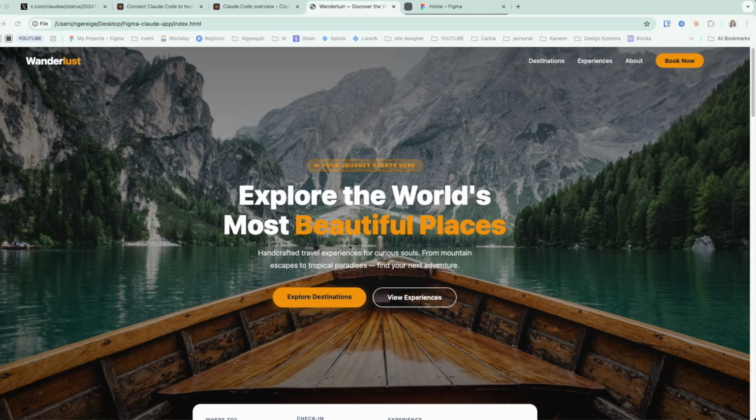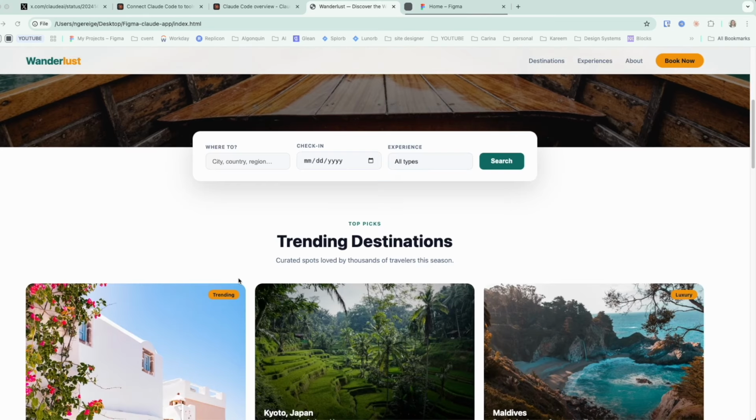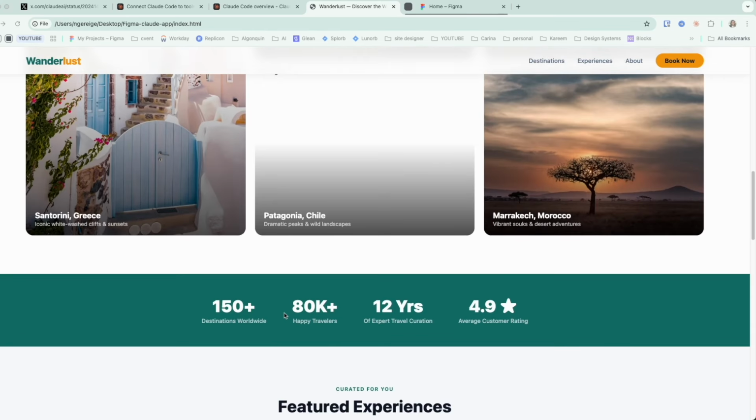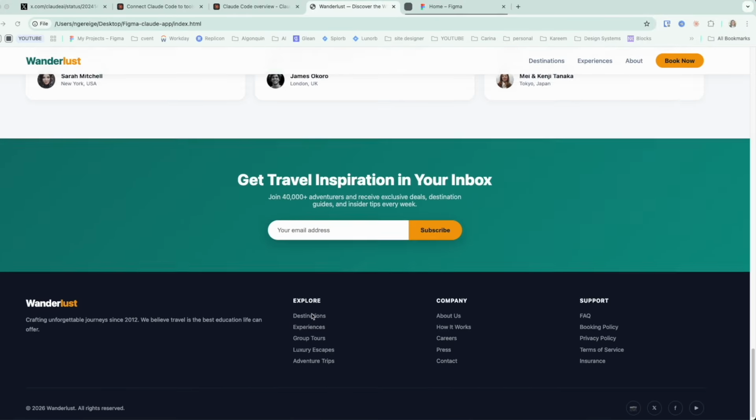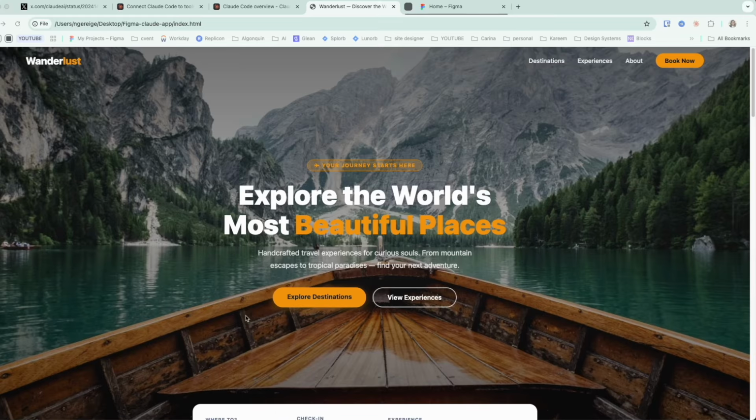I was able to generate this travel website that is really super aesthetic and beautiful with few lines of code, which is unbelievable. But before we dive into all the possibilities, I want to guide you through the setup because it was a very complex journey.